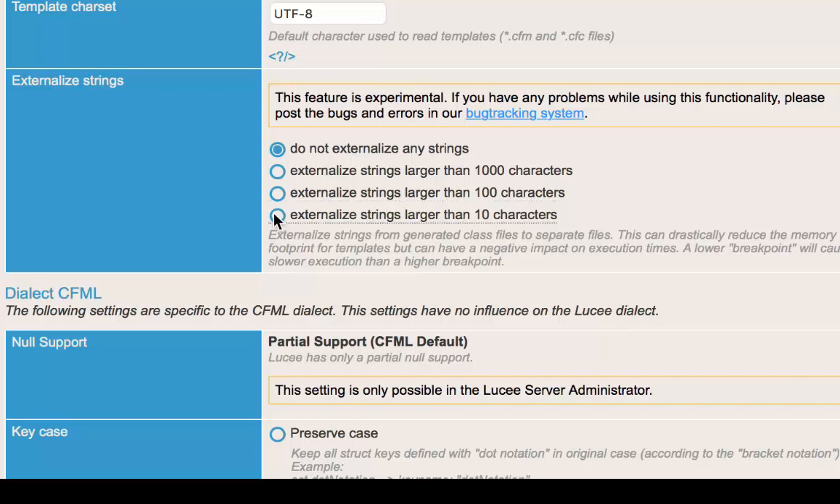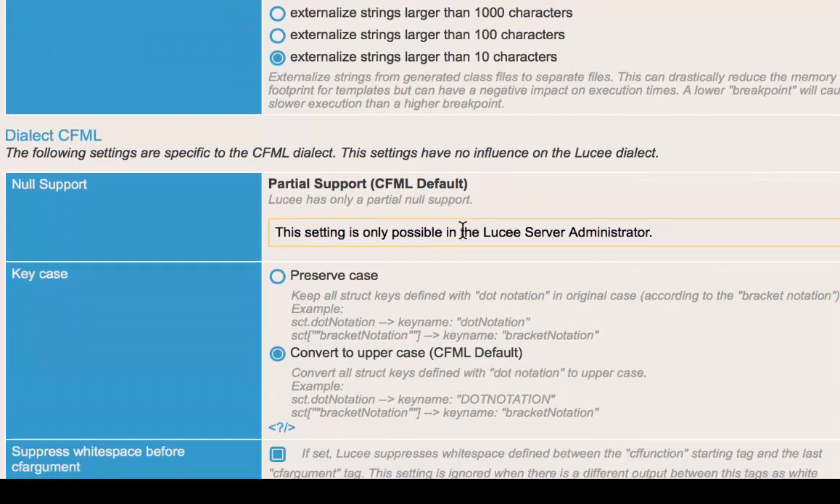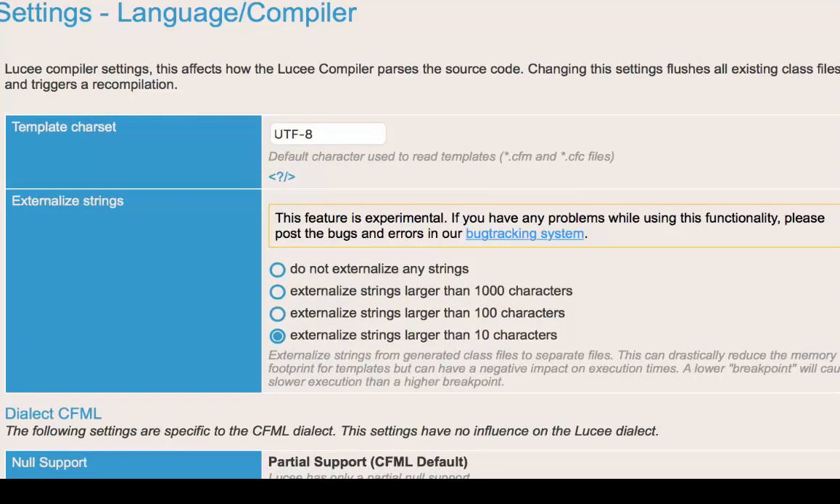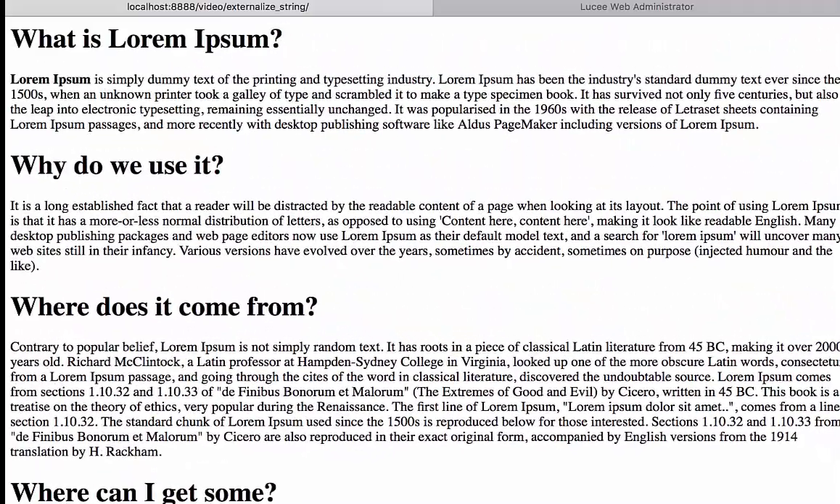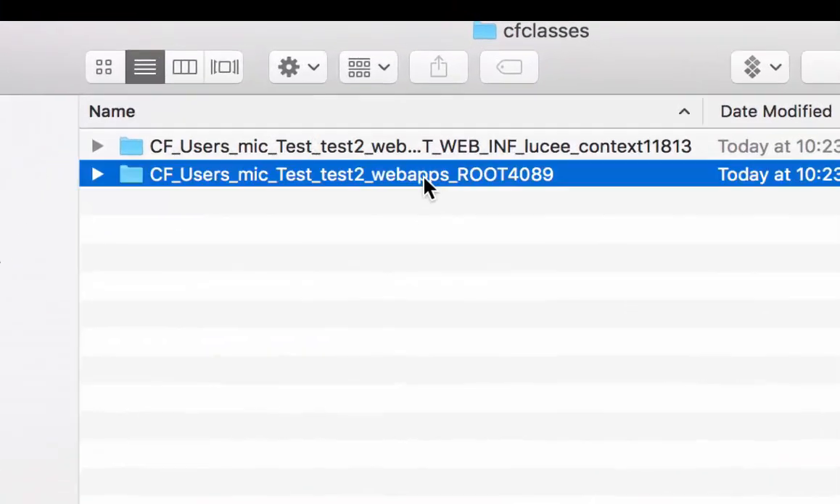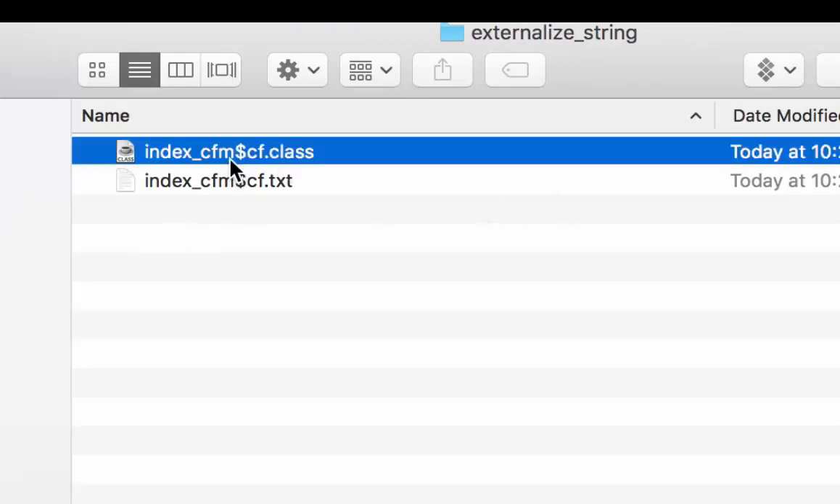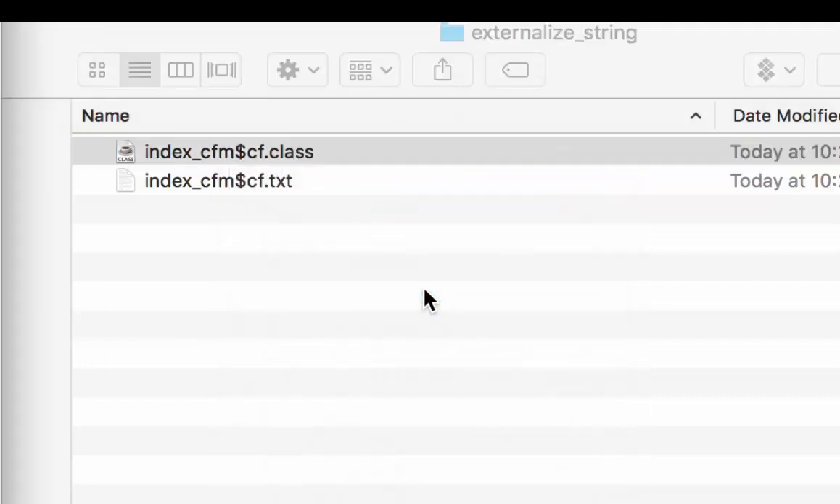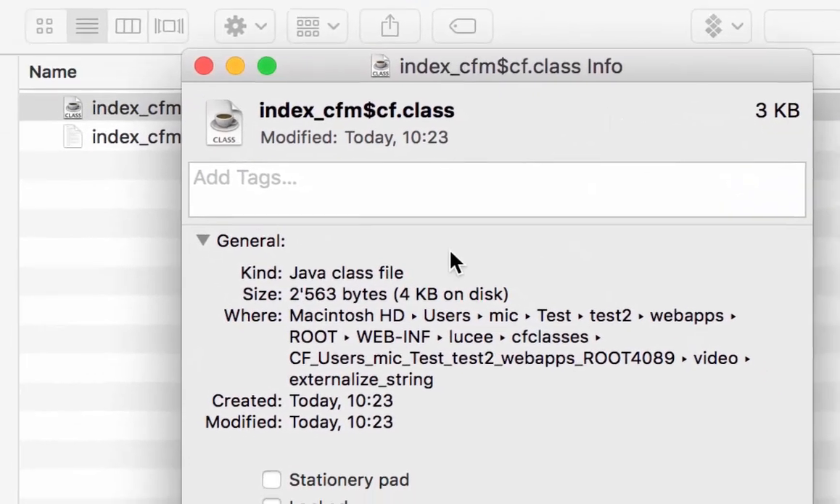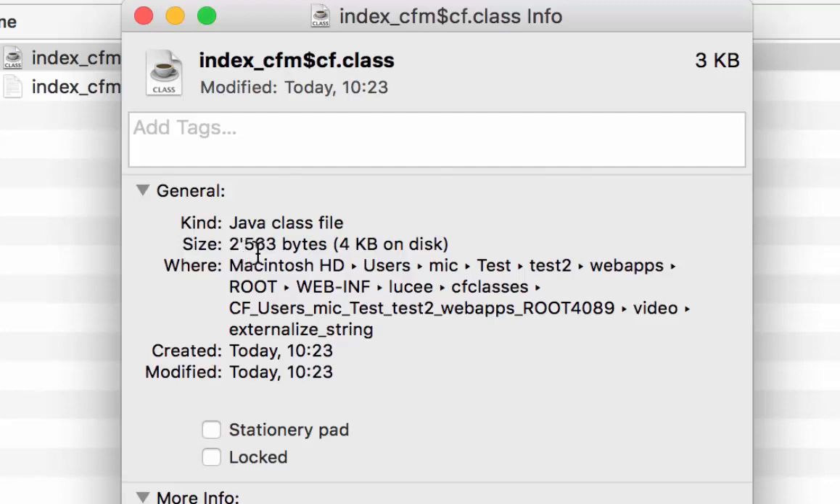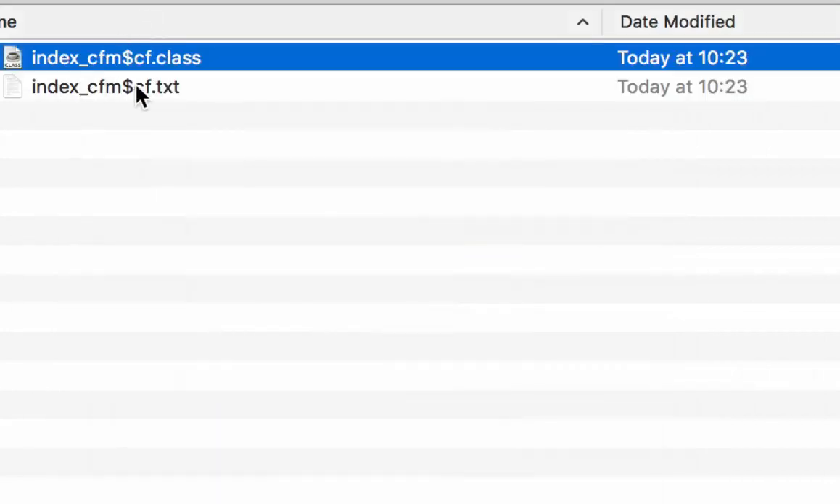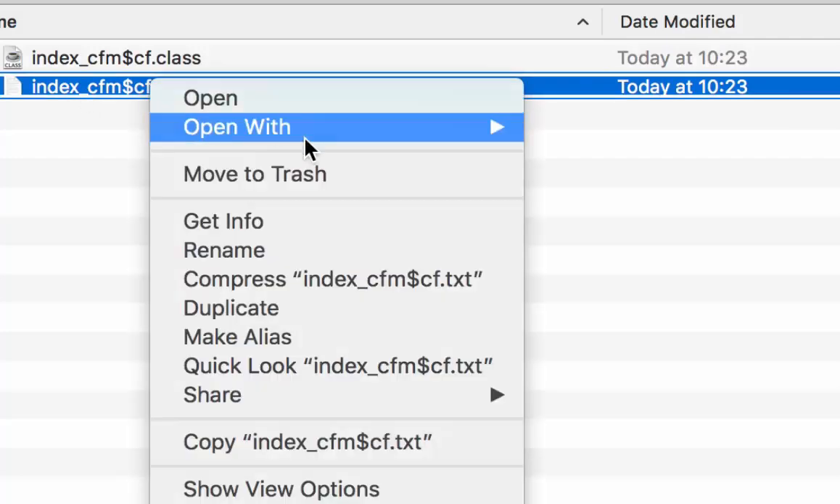In that case, I go to the most extreme. I say, okay, every string that is bigger than 10 characters, externalize that. When I now save that and again execute my code, and we go back to the file system, you see now we have, next to the class file that is now smaller, when we look at the size of the class file in detail, it's down to 2.5 kilobytes. We now have, in addition, this text file.